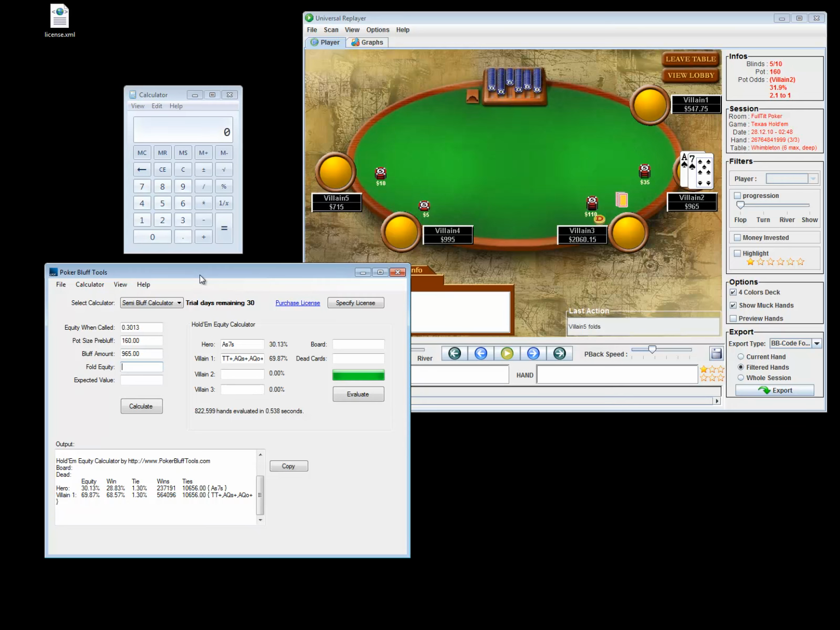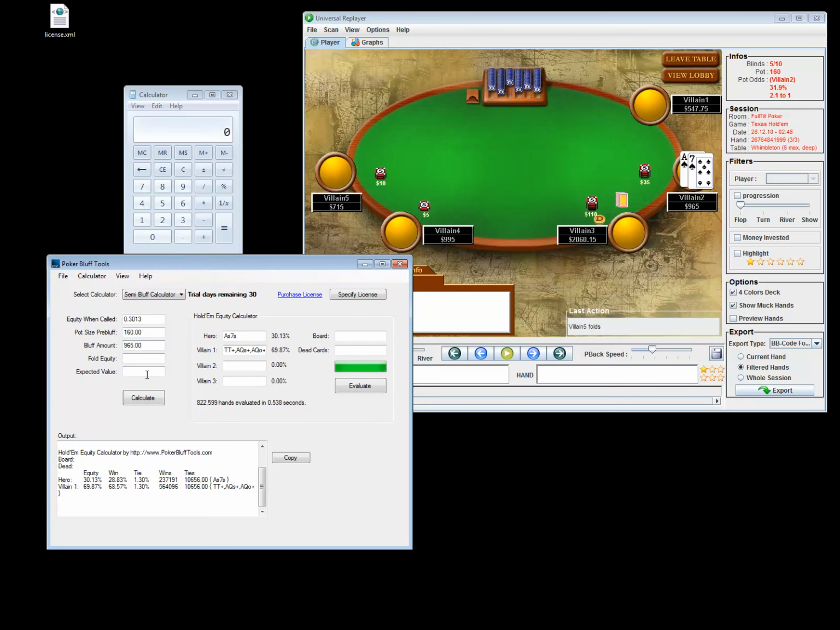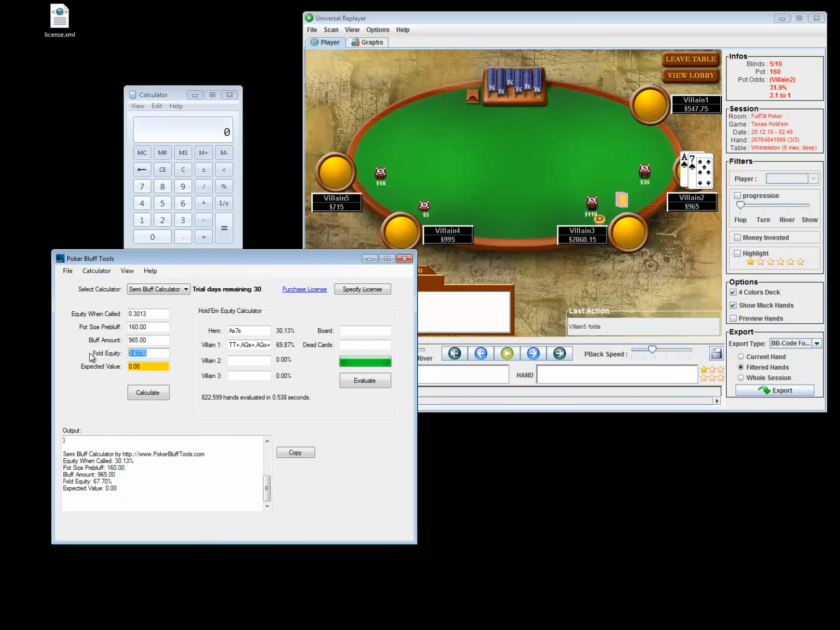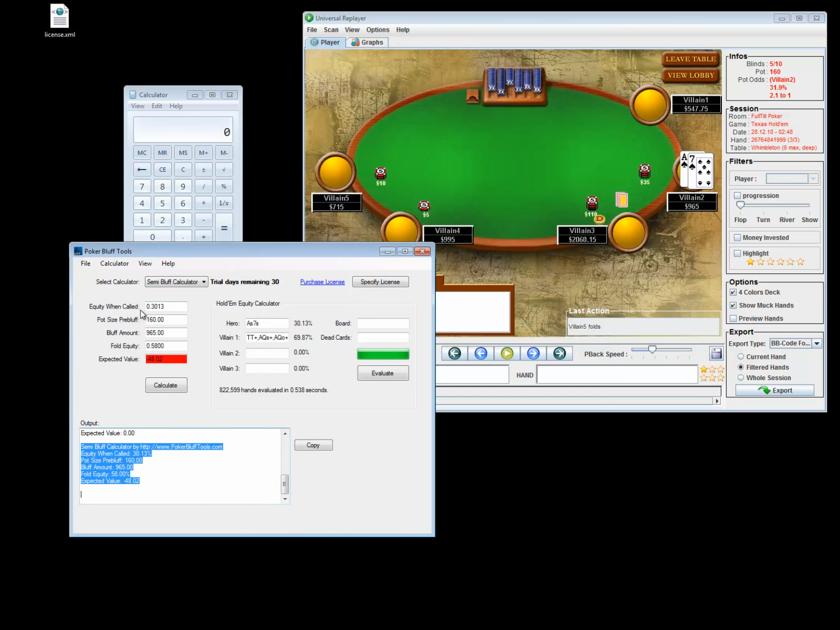And we're going to say we want to calculate for a neutral EV. So we need a fold equity of 67.8%. But we can also solve for anything else. Let's assume villain is going to fold exact same as last time, 58%. It's the expected value. We're losing 48 chips on average every time we make this play.